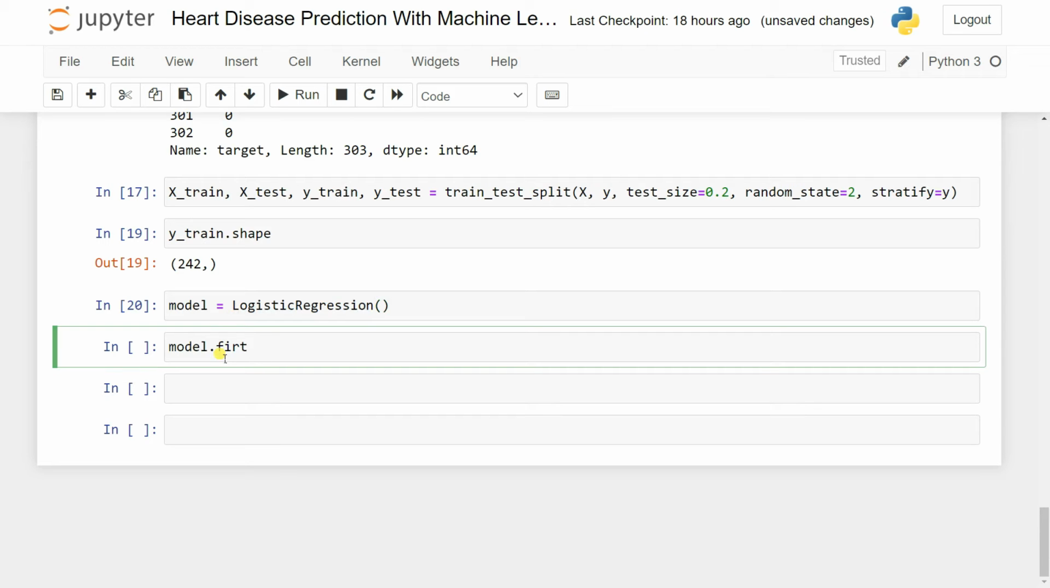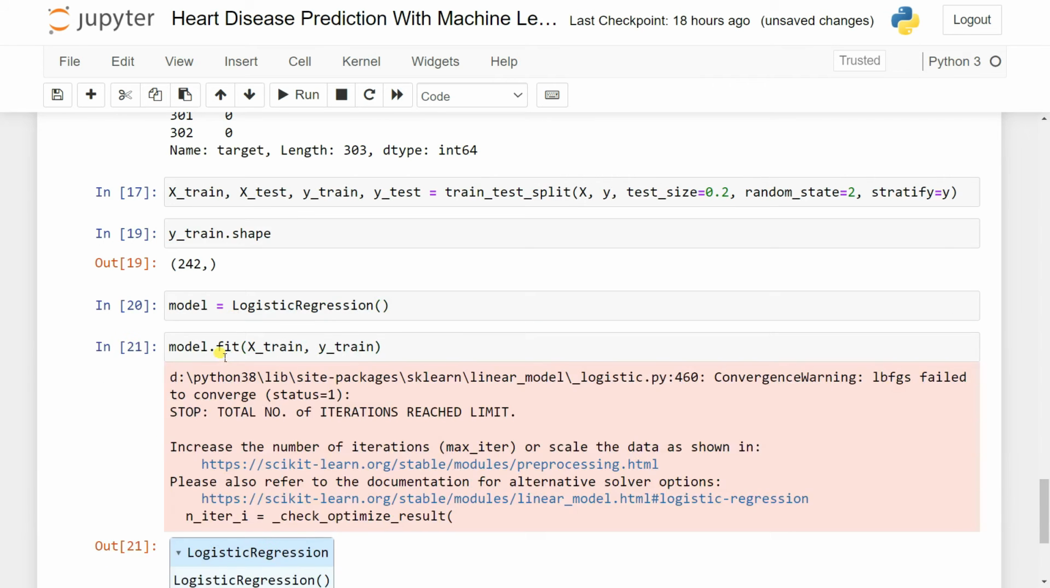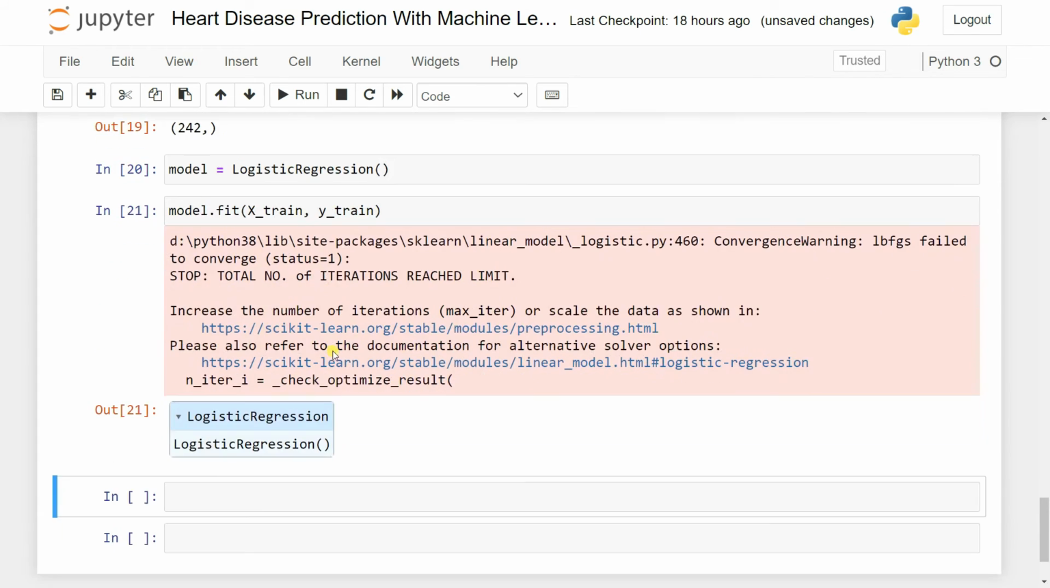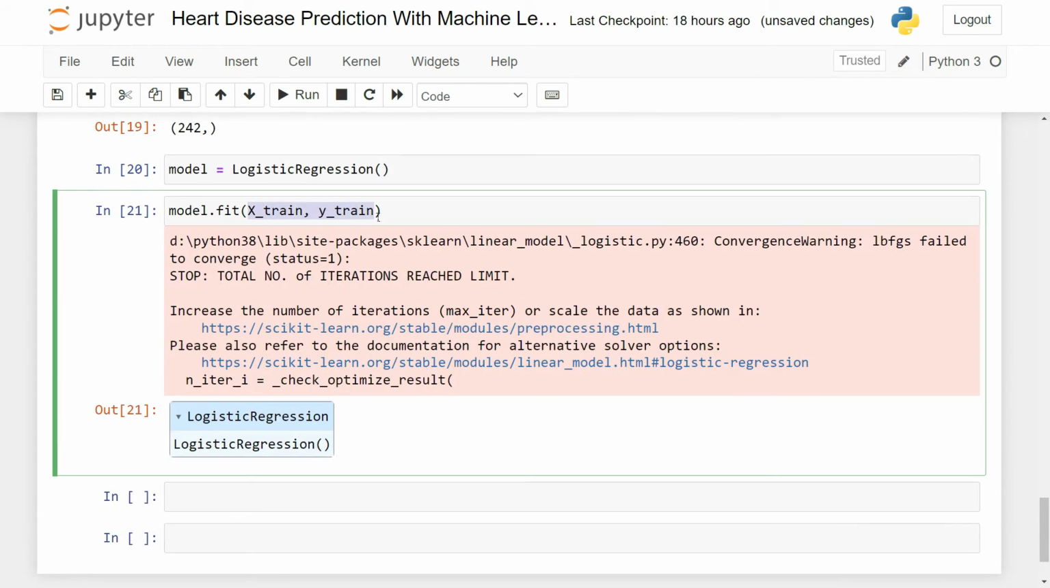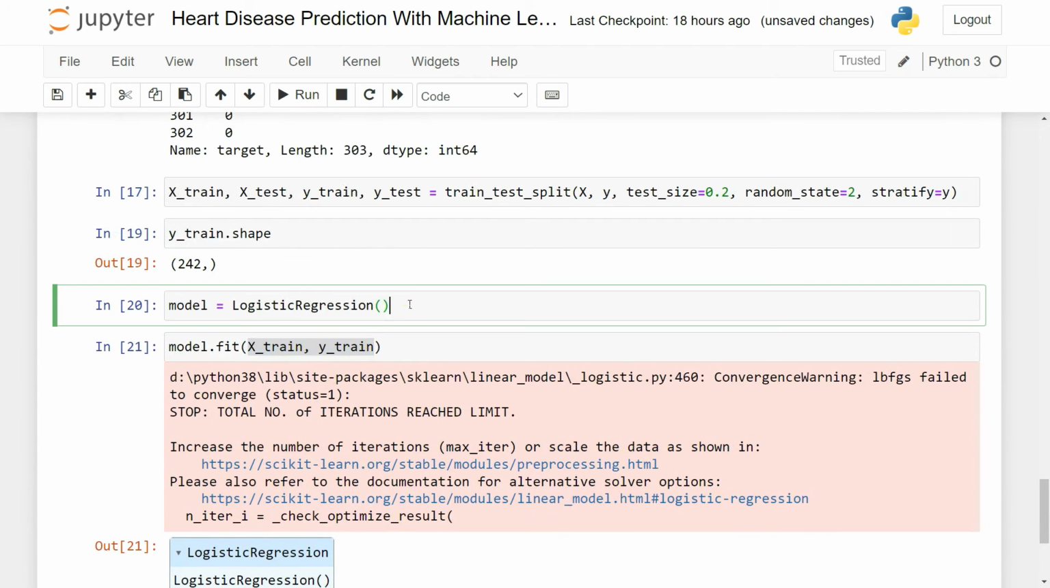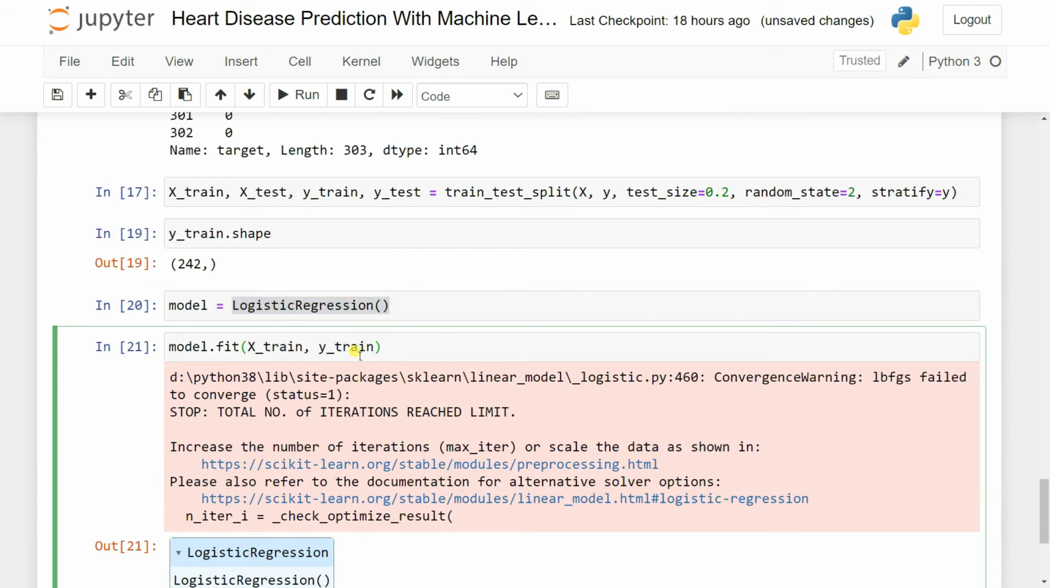So I'm going to use model.fit here, and I'm going to pass my x train and the y train. When you pass data into model.fit, make sure your data is in training mode. We will train using logistic regression, then you can test it out on new data. This is my seen data.